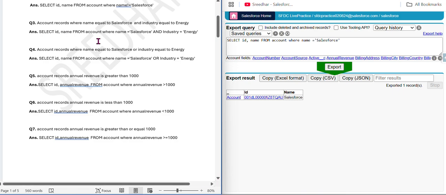Next, the third one. Here we are getting the records based on two conditions: name equal to Salesforce and industry equal to energy. Next one, in place of and I kept or. That's it. If it satisfies any of the conditions, it will fetch the records.